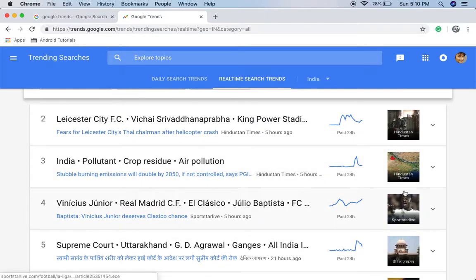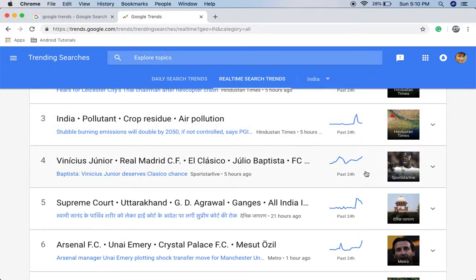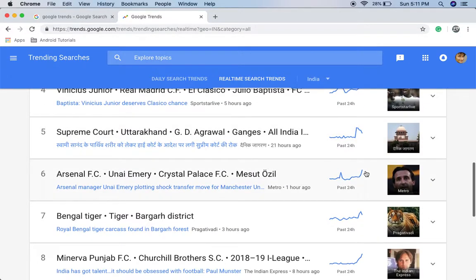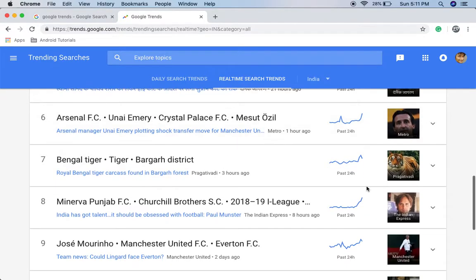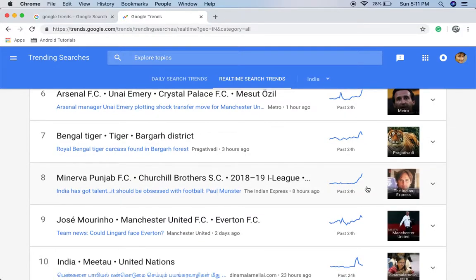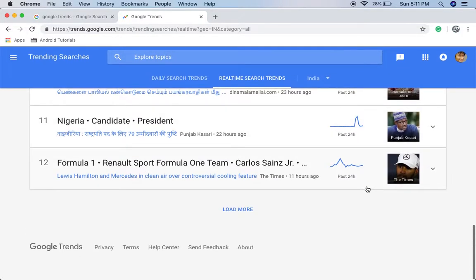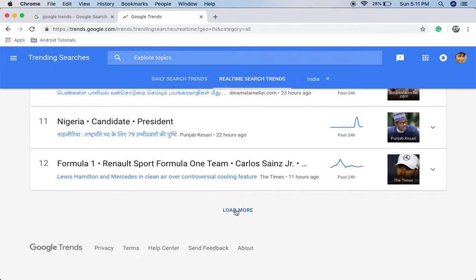Air pollution, okay, it's up and down, so no need to make a video on a topic which is going up and down. No need to find out that topic. Search for this kind of graph which is actually rising up. Just make a video on that.